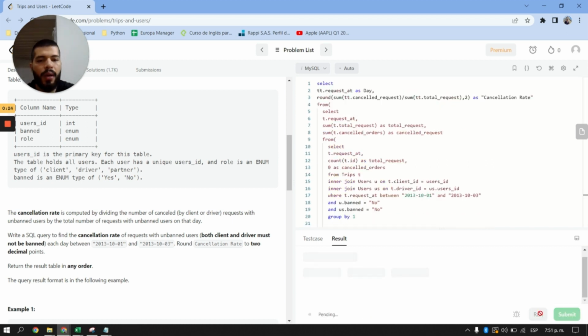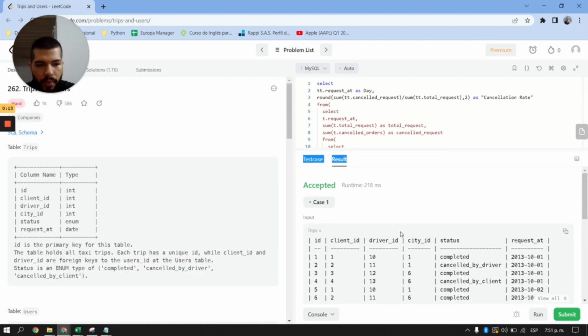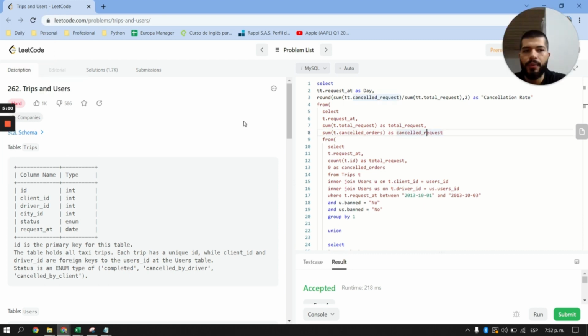I'm going to run the query again, and as you can see, it's accepted. Okay, so we already have the final solution for this trips and users trouble. Remember, what I just did here is very uncomplicated. So just remember what I just did here.